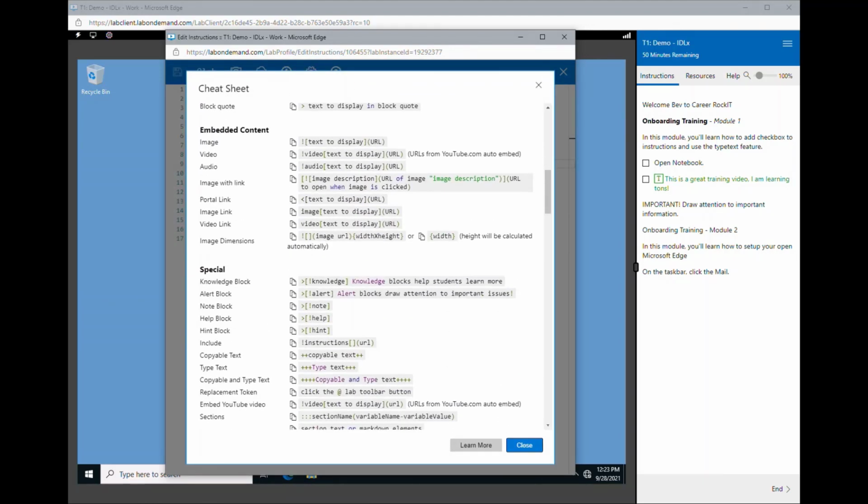I'll look for specials and see an alert block, which draws attention to important issues. You can use this, or you can use a knowledge block, help, or hint, and the same will appear, a box with an icon. I'm going to click on the copy to clipboard icon next to alert.